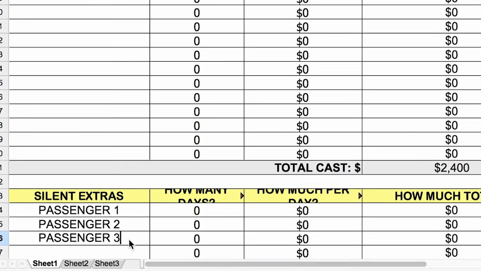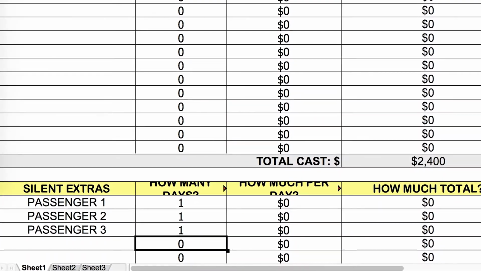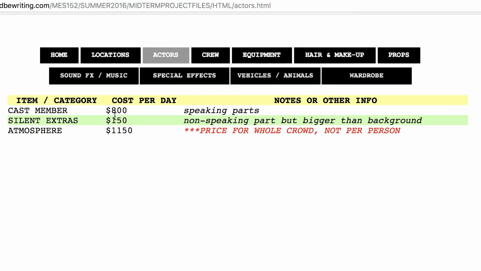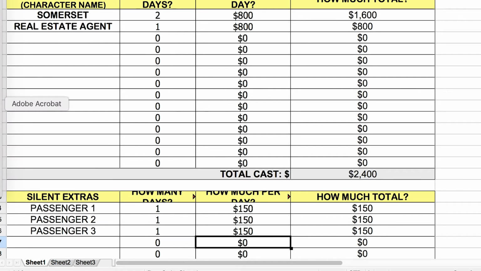Why not just a few passengers? Because actors aren't hired by the swarm unless they're atmosphere. So let's go find out how much a silent extra costs. They are the bargain price of $150 a day. So let's go back to our budget. We need $150 for at least 3 passengers. If you want to put down 18 silent passengers, go for it. I don't care. I'm doing the least work.